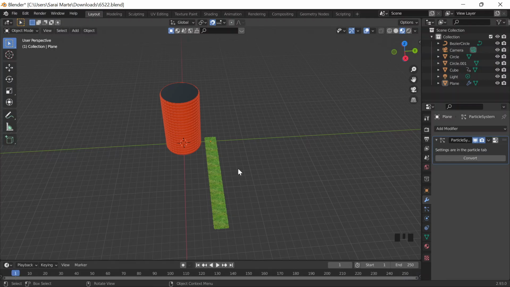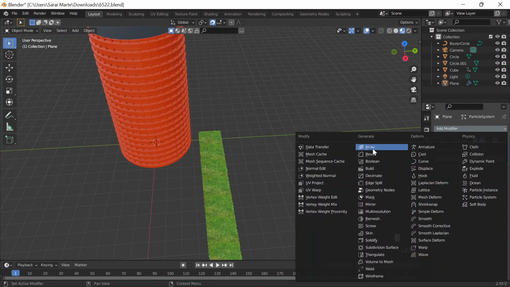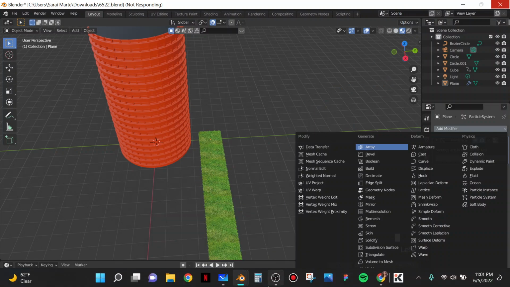Alright, so we'll take this again and we will add another array modifier. Oh my god, here we go again. At this point, I will just pause the video every time I press a button, because that's what's happening. It's freezing every single time. Maybe, I don't even know.